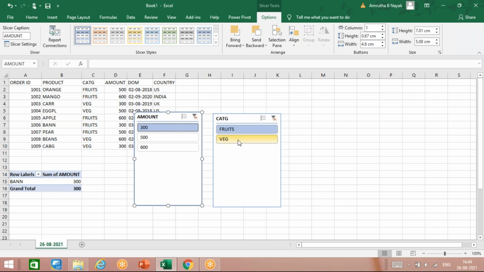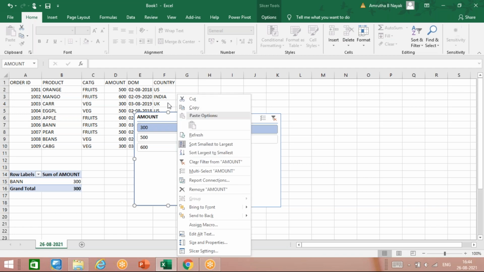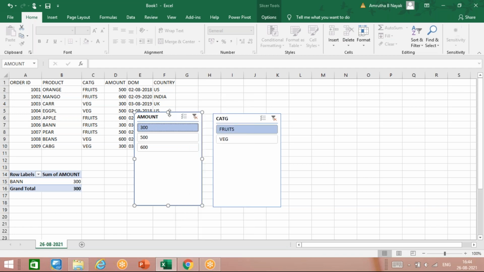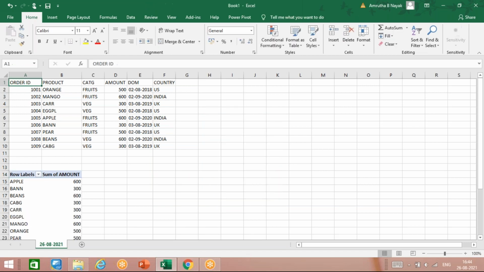Is this slicer clear to everyone? I'll show this again. Yes, ma'am. Delete it. Just press delete. Select and press delete. So try for this. Okay, I'll show you once again.